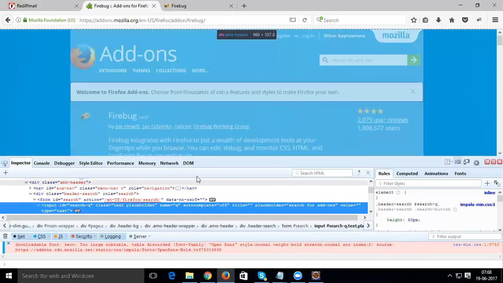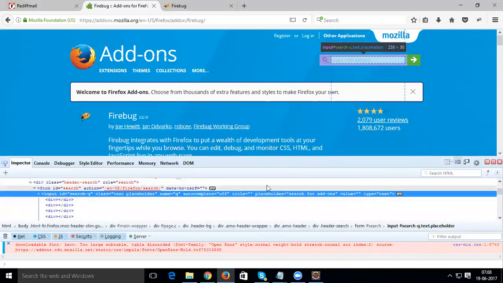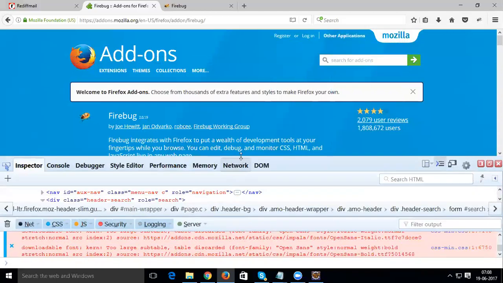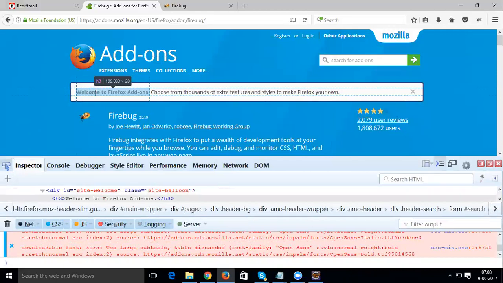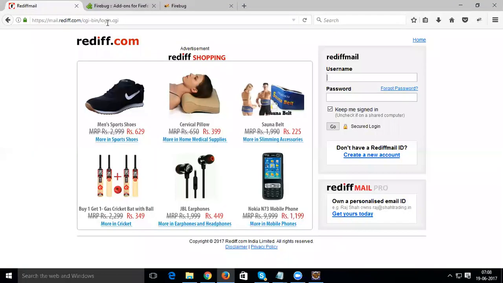Right. So I hope you are able to understand me. I just need to click on this arrow and move the arrow over the element. You'll get the HTML code of that element with which we can actually identify the element. Okay, for example, in the Rediff mail page, this is the user ID field.